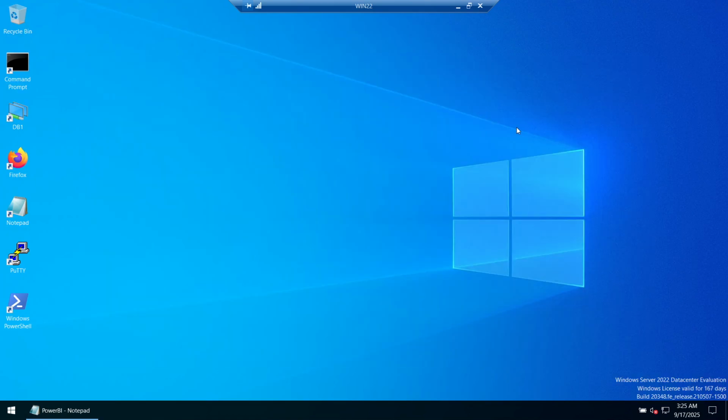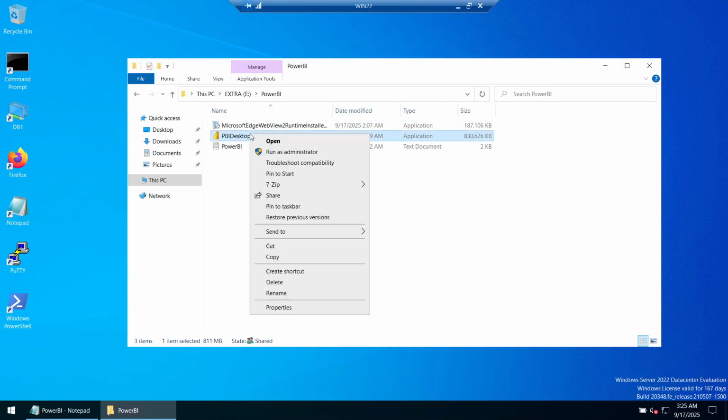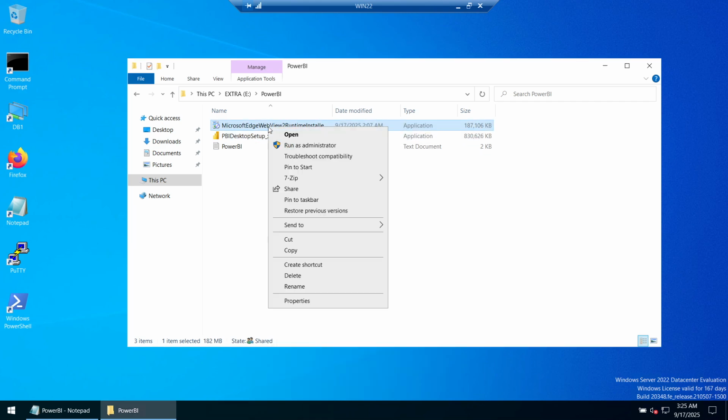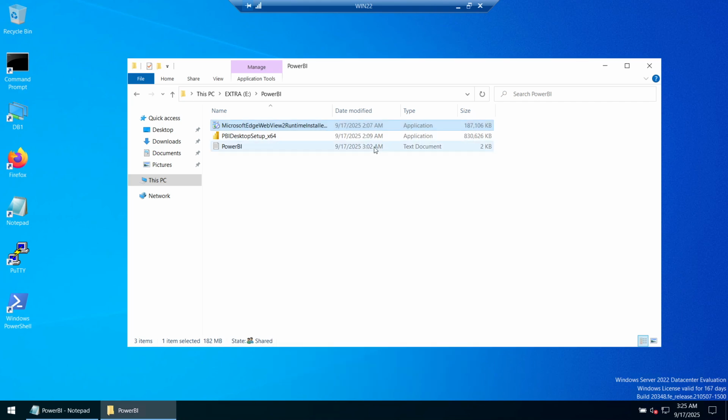So now let's go to the location where I've kept that software. Here you can see we got this Power BI software, which is 811 MB, a pretty big software, and Edge WebView 2, which is a 182 MB software. Again, you might have a different size when you are doing the installation. First, we are going to install the Edge WebView 2. This is a small software, it doesn't take much time. Power BI takes a bit of time because it's a big software, so that installation takes a long time.